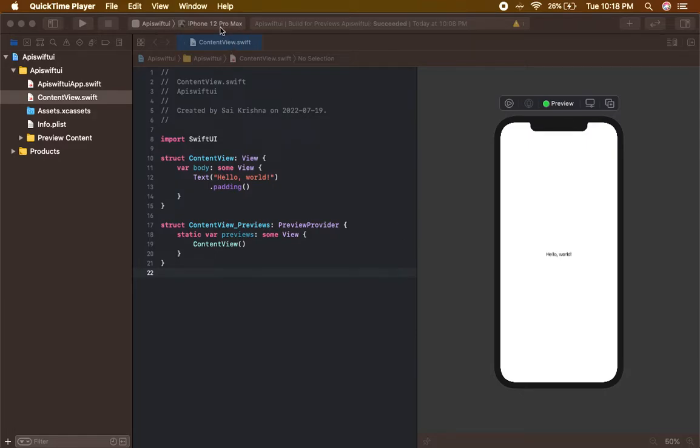Selected iPhone 12 Pro Max device. So this is a preview of that particular iPhone 12 Pro Max. Here you have only text, hello world, with the padding. Here, let's integrate the API.